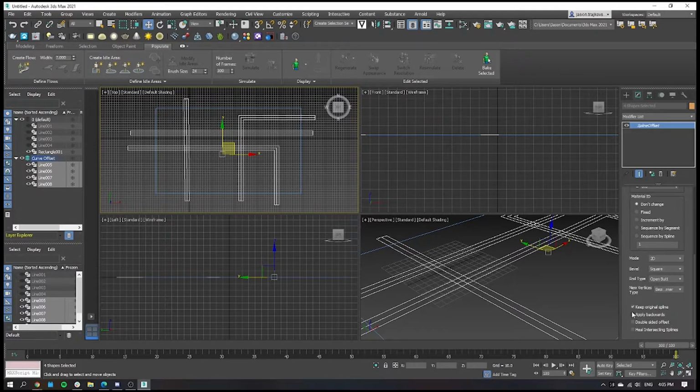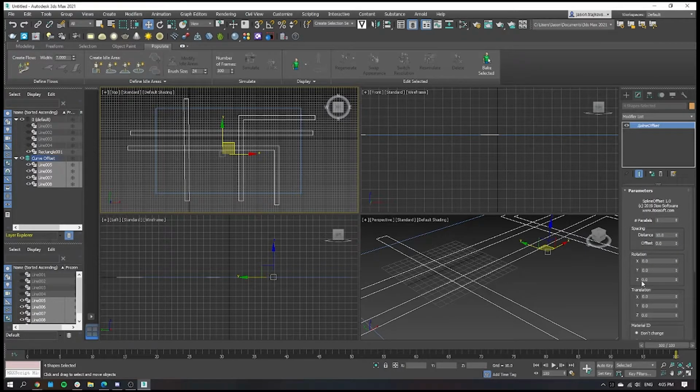And then if you scroll down a little more, you want to tick off keep original spline. That would be done. And there you go, your roads have been completed. You can also adjust the lines here in the distance and the offset, so you can adjust them to be smaller or bigger depending on what project you have. I'm just going to leave it at 10.